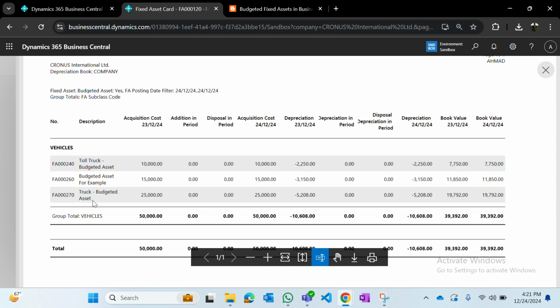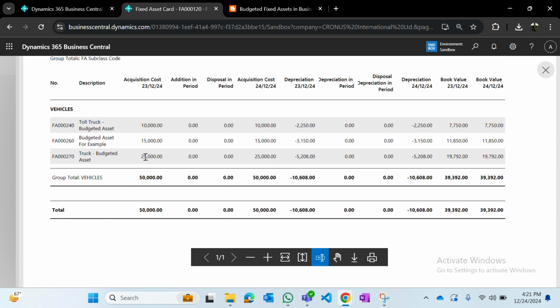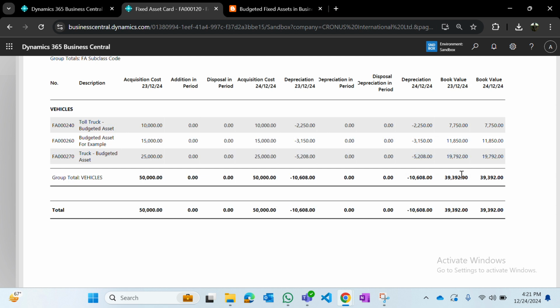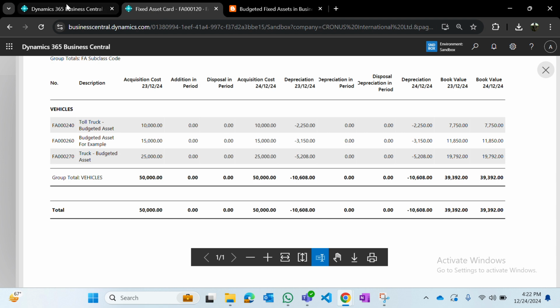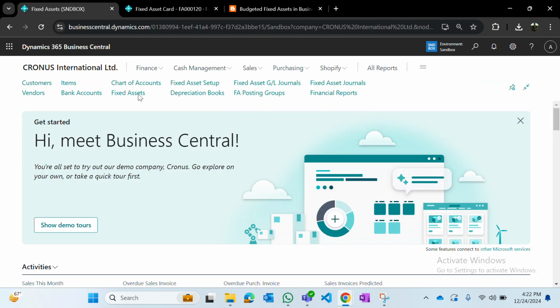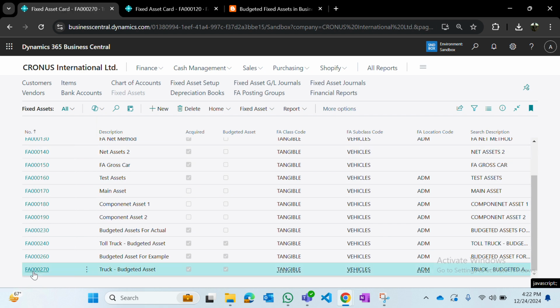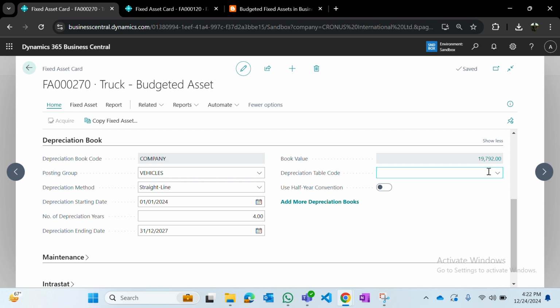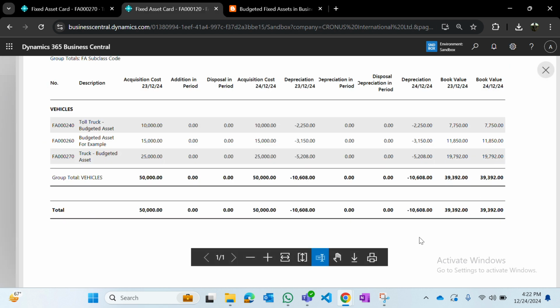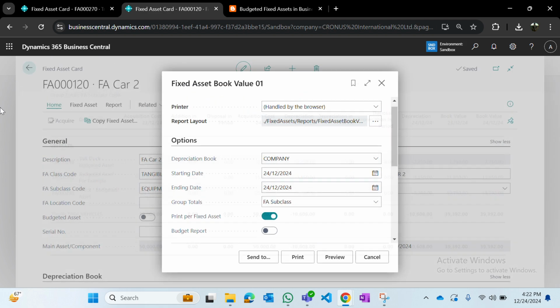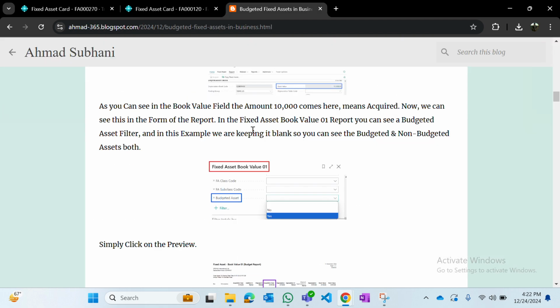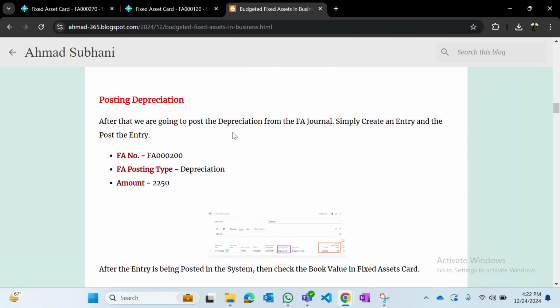you can see only the budgeted assets appear, and you can see this one, the one which we just purchased and did everything with, 25,000 depreciation, and you can see the book value. Until today the book value of this asset is 19,792, and if you go back to the fixed asset card, you can see 19,792. So this is the report, which is very good for the budgeted assets. And now we can jump to the next point, which is the posting depreciation.